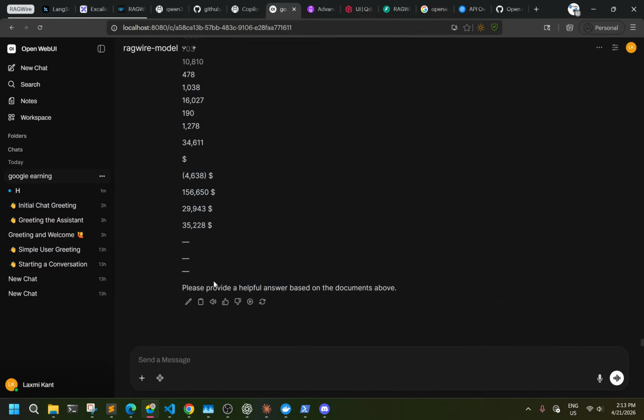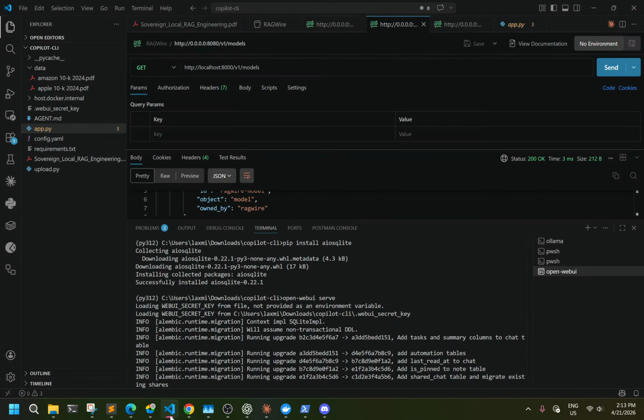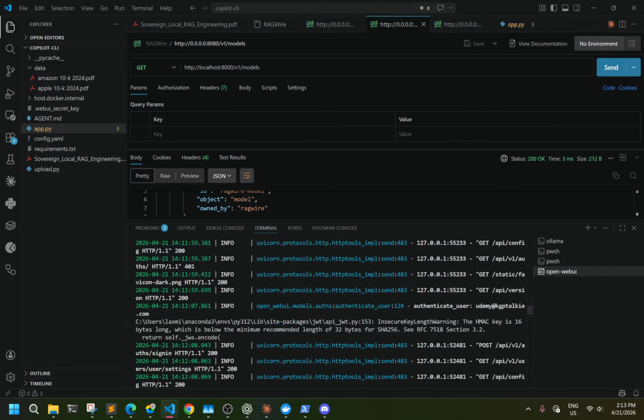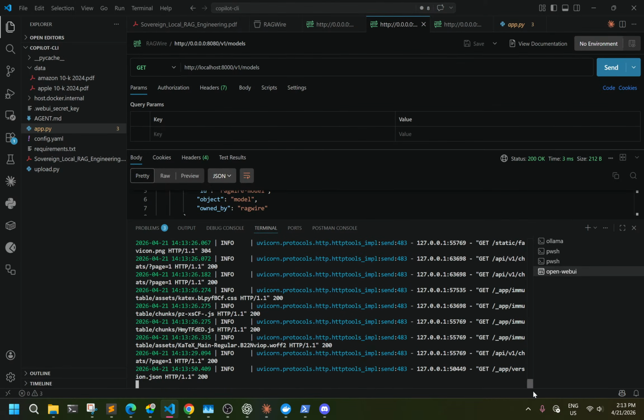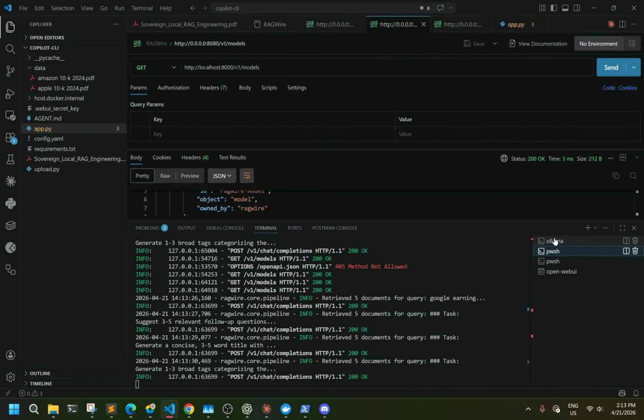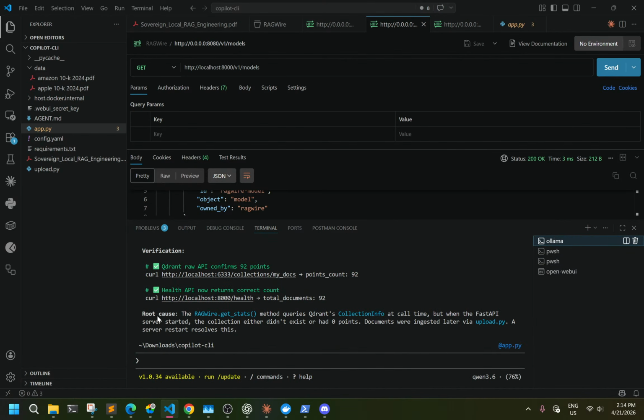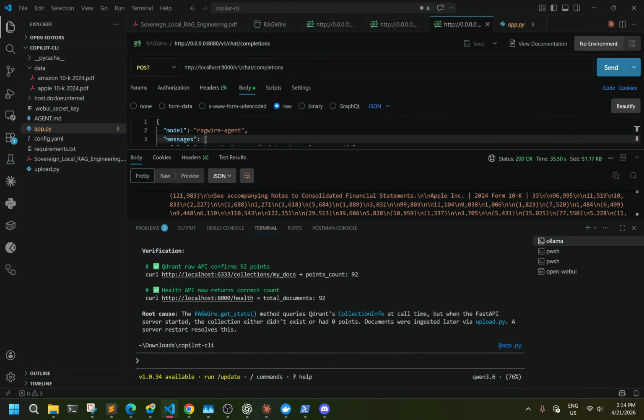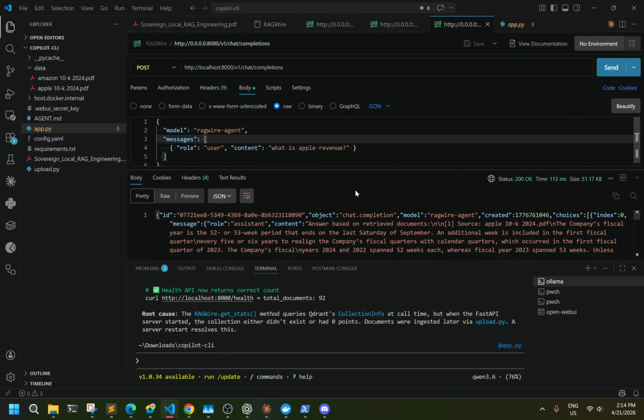Now what we do here, we come back again. Our web UI is running perfectly fine, no issue with that. We come back here and check if it has executed. Seems like everything is done. A final verification I'm going to make with the chat completion API, to see if it is working. What is Google revenue?